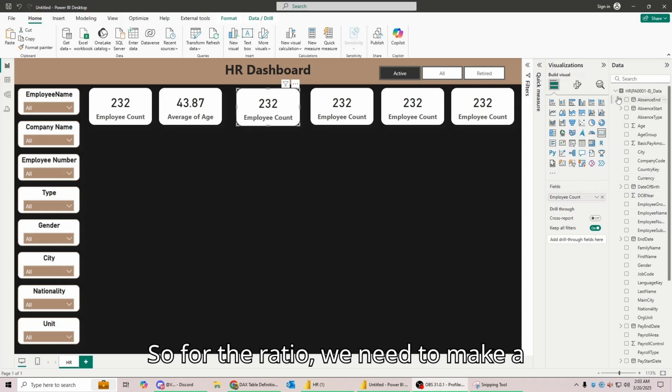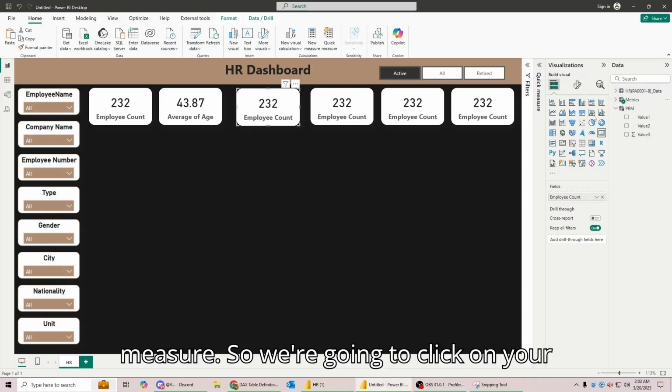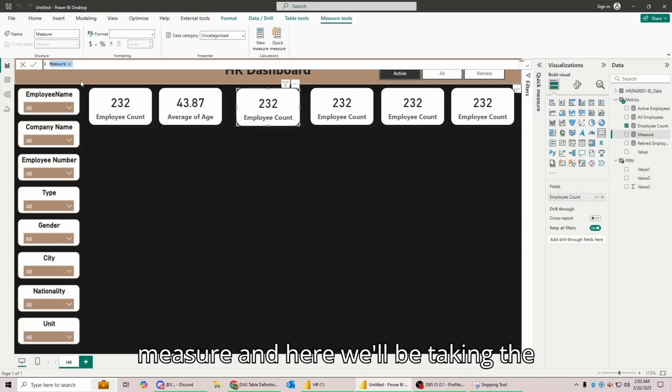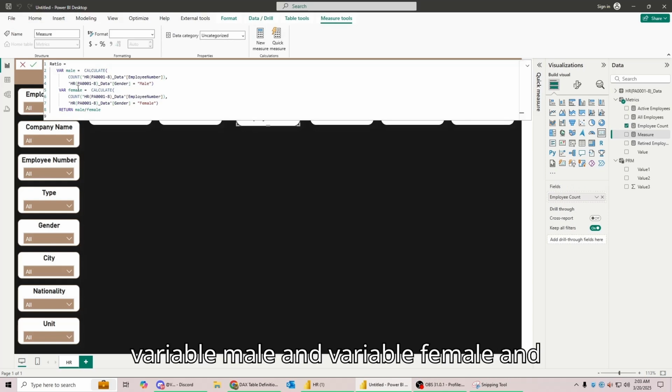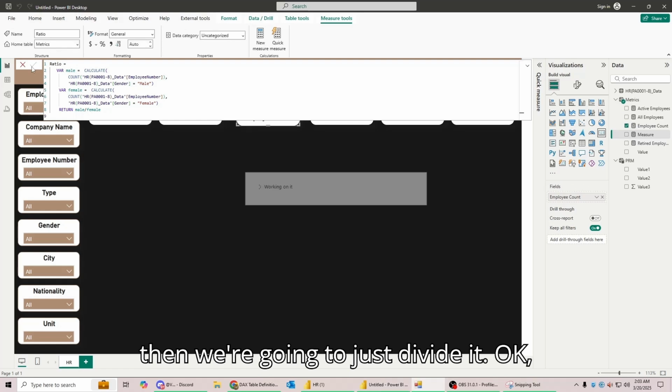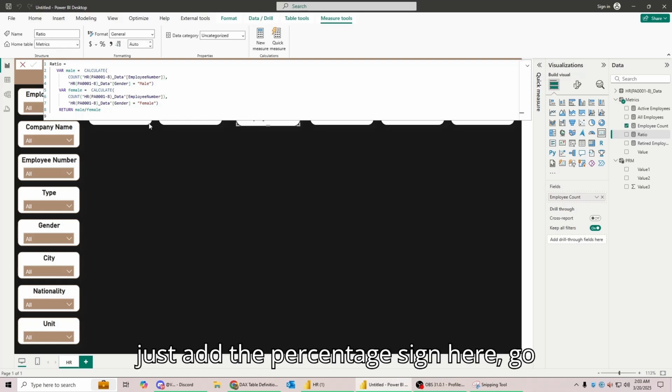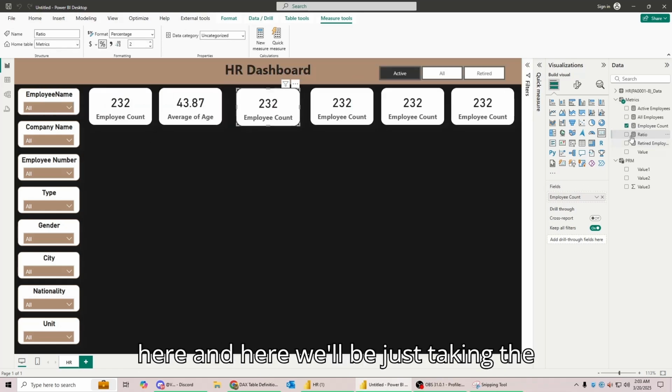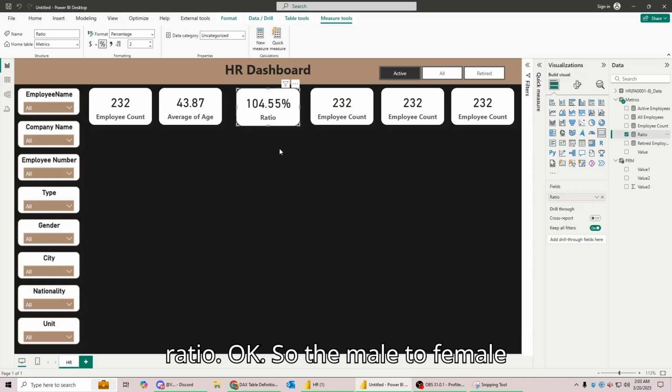So for the ratio we need to make a measure. So we're going to click on new measure, and here we'll be taking the variable male and variable female, and then we're going to just divide it. Okay, just add the percentage sign here, and here we'll be taking a ratio. Okay, so the male to female ratio is 104.55%.